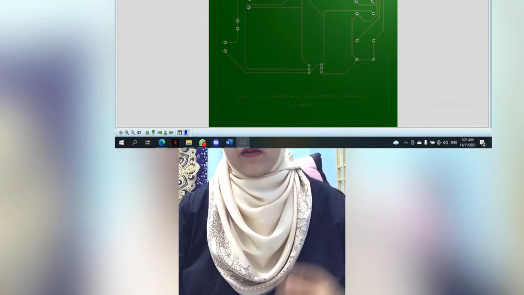The last task is task 7, which is to show the PCB fabrication process. We need to include the bottom view of the PCB that contains the circuit track. So here it is. This is the top view and this is the bottom view.